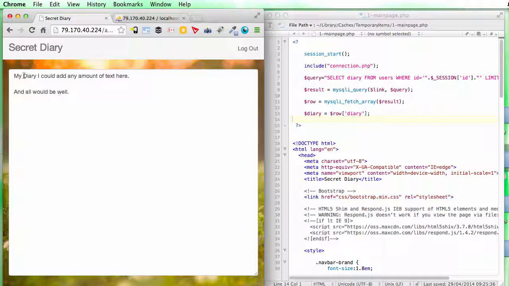Brilliant. Okay, so now we have our diary text. Let's just add some more text. Here's some more text.